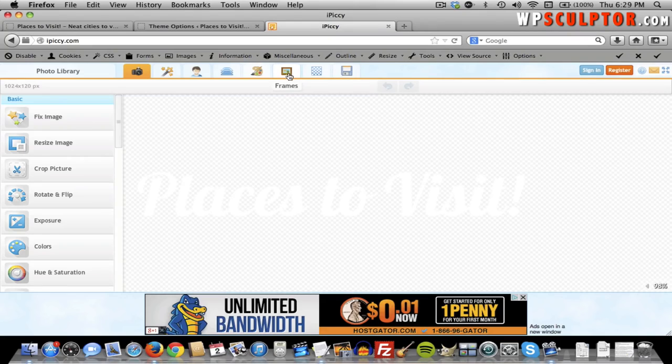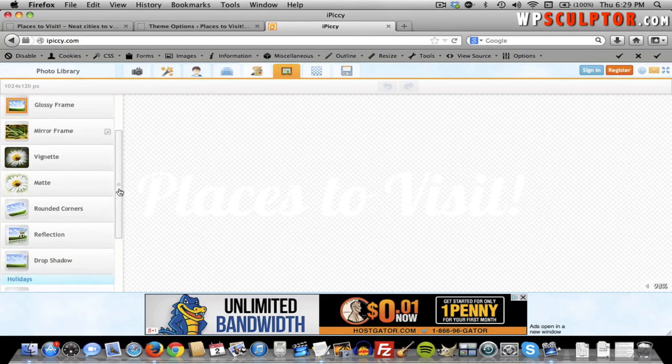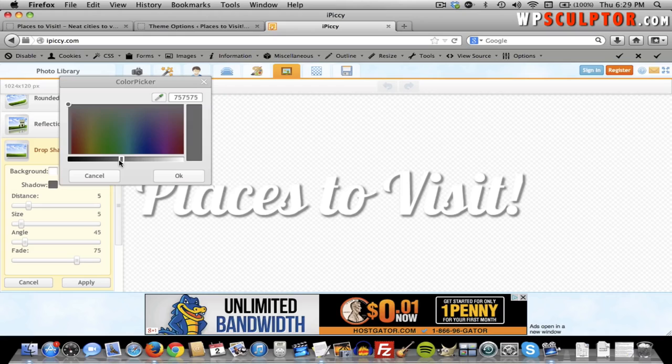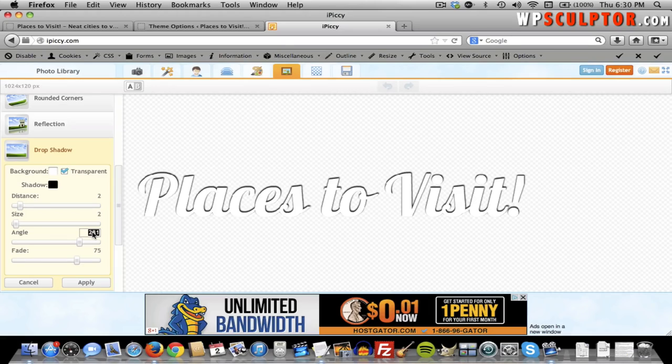I'm going to click on this icon here. When you hover over it, it says Frames, and then I'm going to scroll down and click on Drop Shadow. Now you can play with these settings, but I've got some settings in mind. I'm going to change this color to black, completely black. Click OK, and then the distance I want to set to 2. Then my size, I want that also on 2. My angle, I'm going to set that to 75.